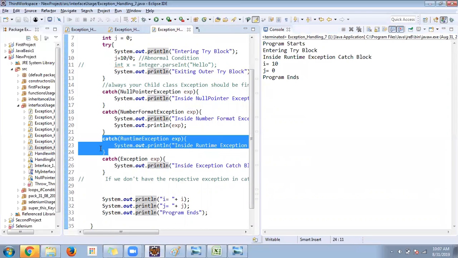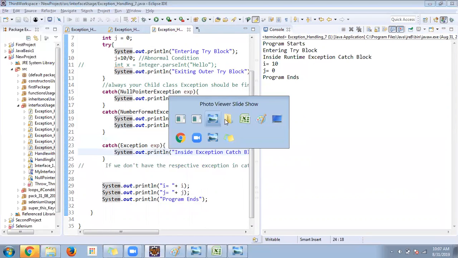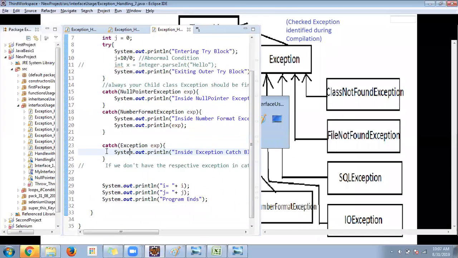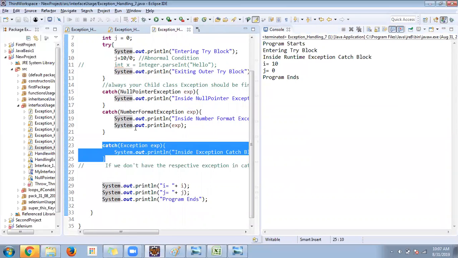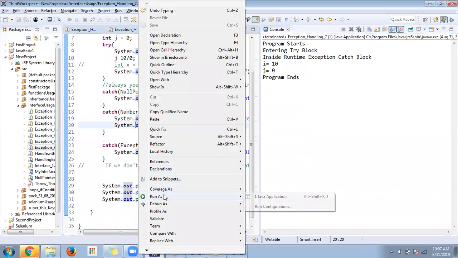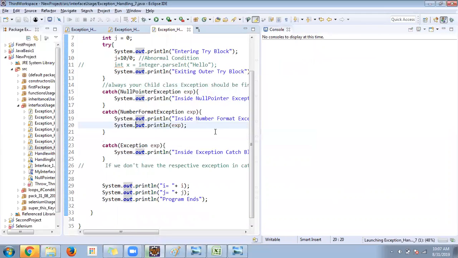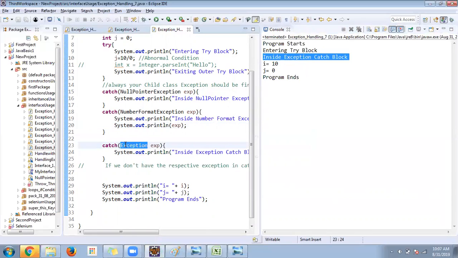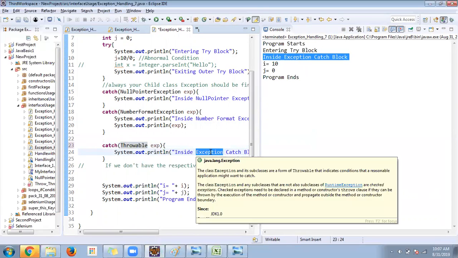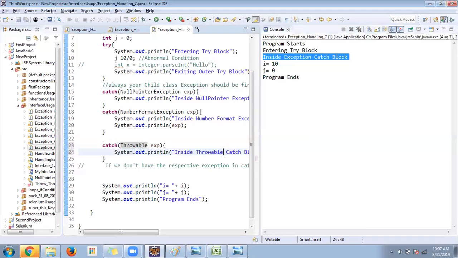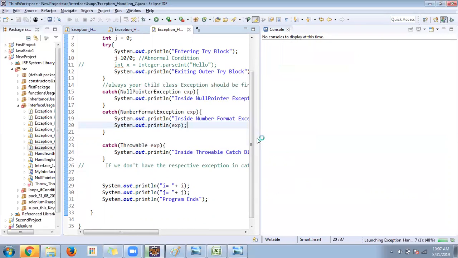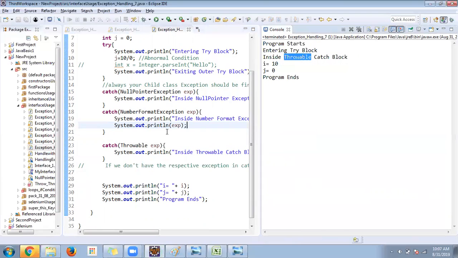Now I don't have the runtime exception catch block. Who is the next parent? Exception. So do we have exception here? Yes. Will it be handled? Yes, it will go inside the exception catch block. Now I don't have exception, I have throwable. It will execute. Can it be handled by throwable? Yes, inside the throwable catch block.